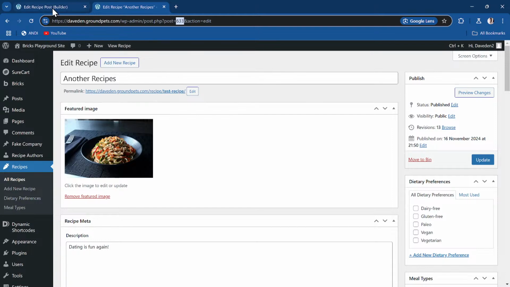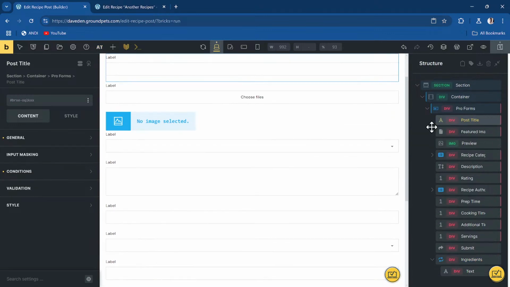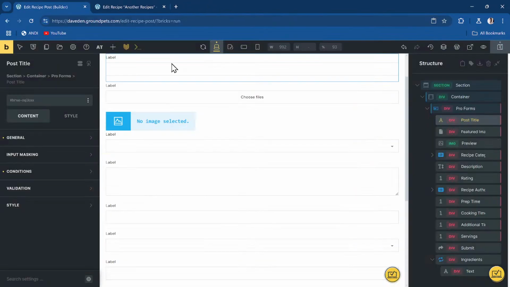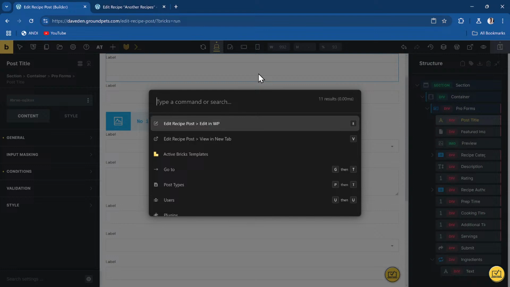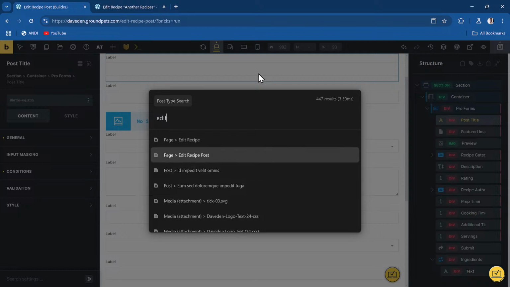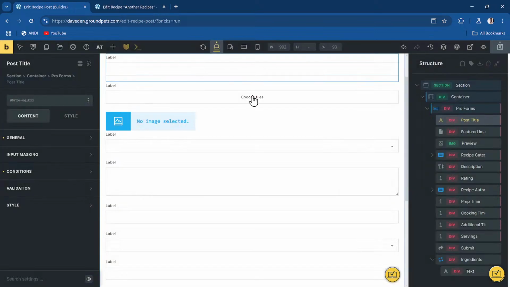Then in the post, we'll come to each of these fields and we'll be using what we call the URL parameter. So when we search for the edit page, or let me just go through here, post type, edit, recipe, post, I think. Oh no, sorry. Basically, let me just preview this post on the front end. That's what I was supposed to do.